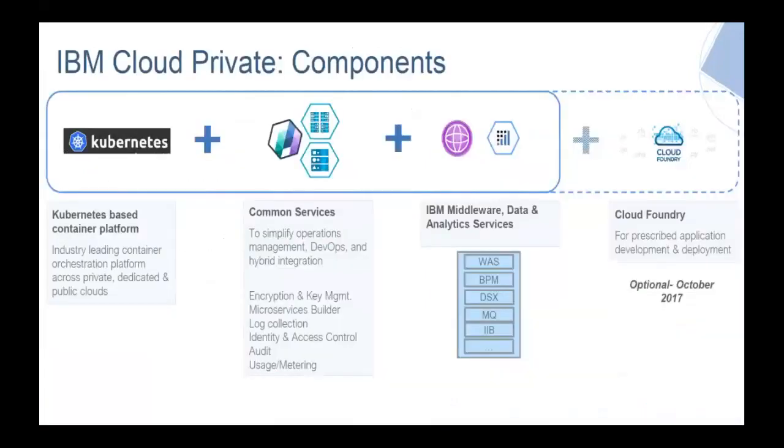The components that underpin this, as we've already said, Kubernetes. There's a common service element in the middle for our DevOps and integration with encryption keys, the microservices builder, logging of all this activity, identity and access control, auditing, all that stuff all sits there as common services. And then depending on the additions, you may well get the middleware, the data analytics services, all that stuff we've already mentioned. And extending to that will be extensions to talk via APIs to different programming environments, different cloud environments as well.